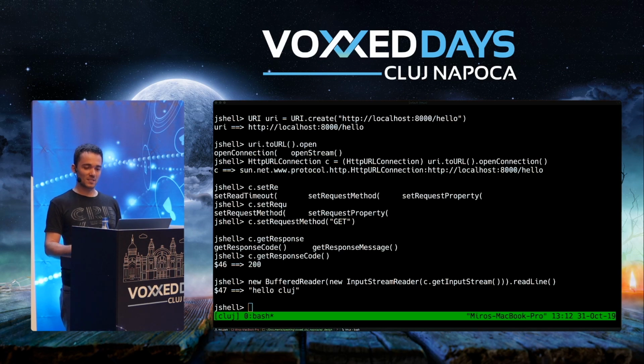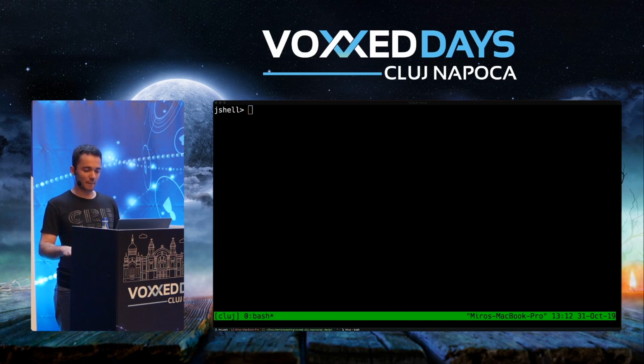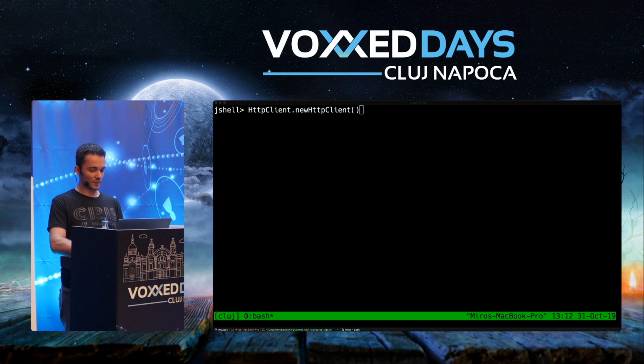So now let's try to do the same thing using the new HTTP/2 Client API. The new API is built around 3 main classes. There's HttpClient, HttpRequest, and HttpResponse. Nice and easy, pretty self-explanatory, right? So I'll start by creating the client. Let's just call a new HttpClient here, and let's call it client.